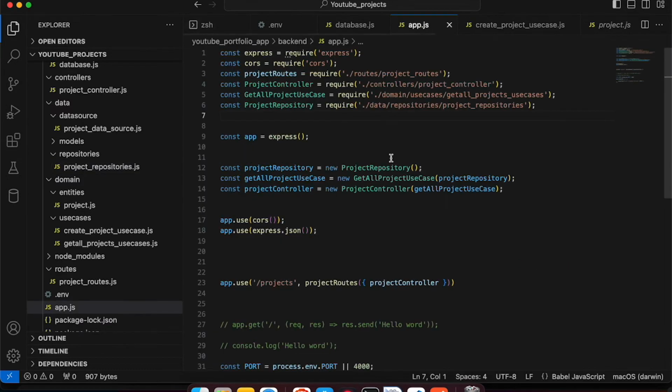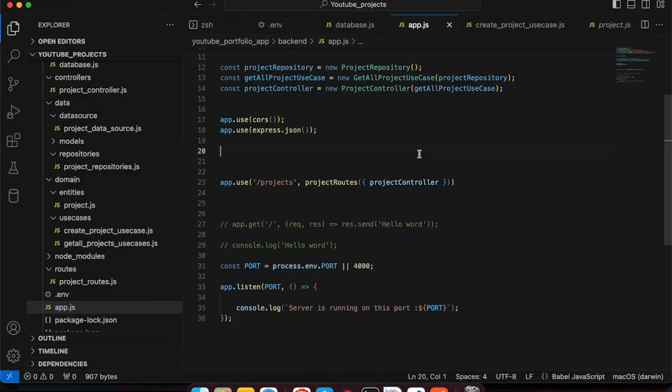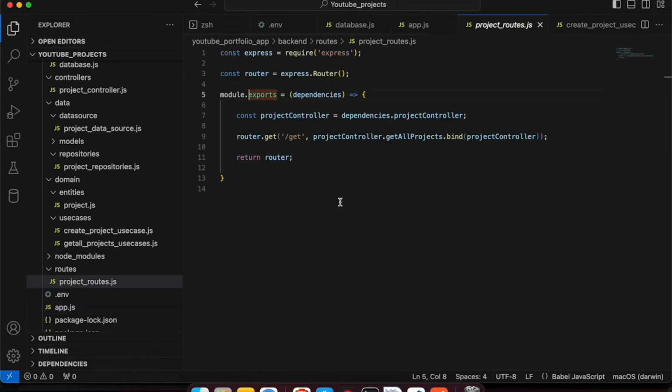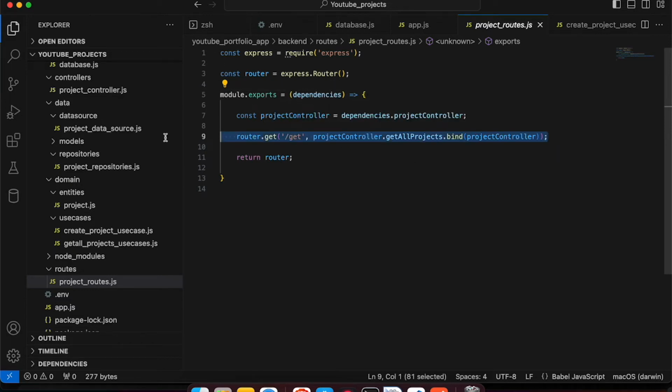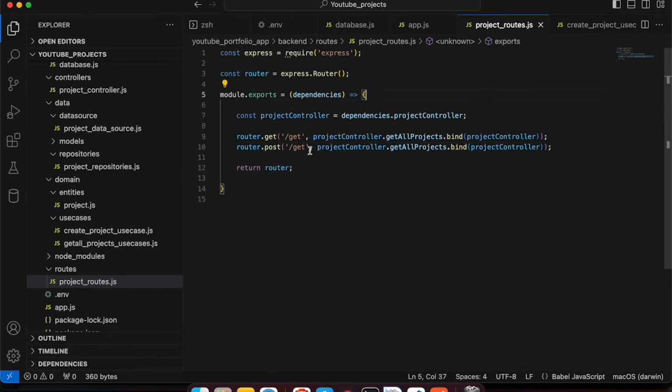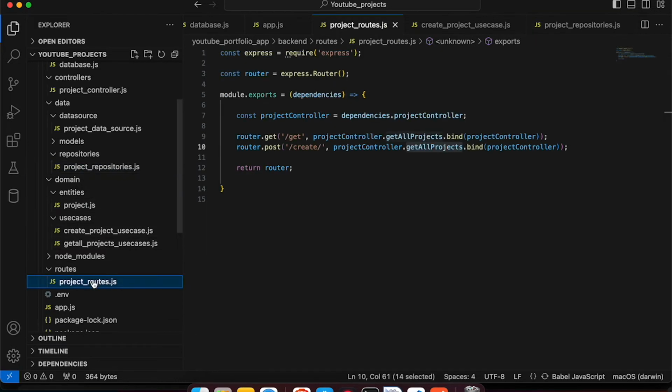Fine, and we have our app.js file. Okay, let's come over here. We have to do one more thing: we did not define our routes, so we need to define that also. As of now we have the get route only, so let's define another route, that would be a post method, and there we have to create a new project, so that is router.post, and the endpoint would be create. Okay, and the rest of the thing we have to change is to call our second use case, that is create project, which we defined inside our controller. We can use it from there.